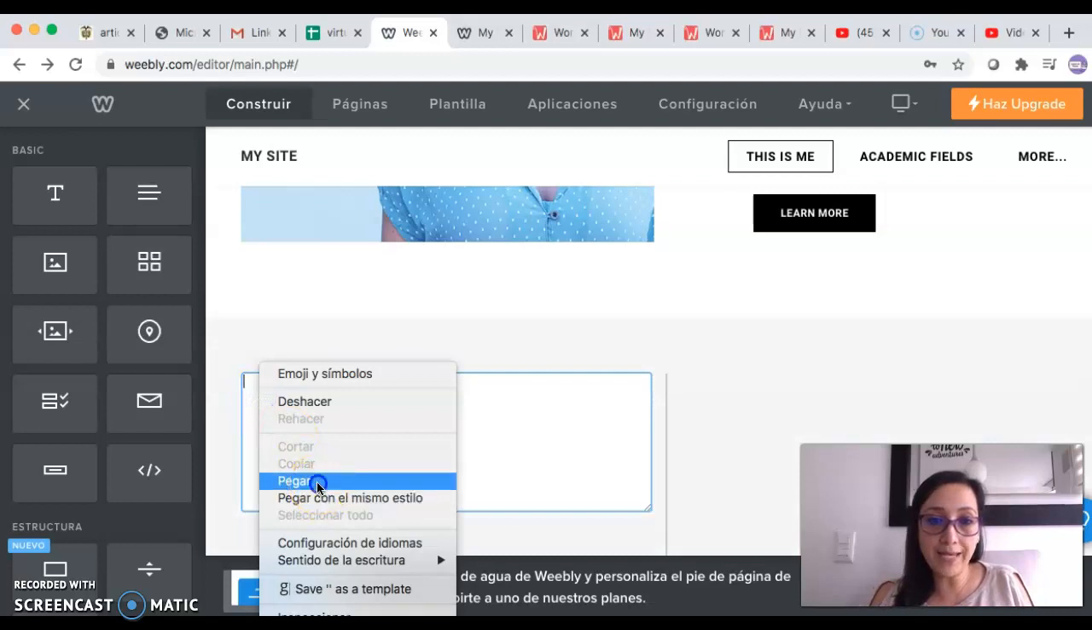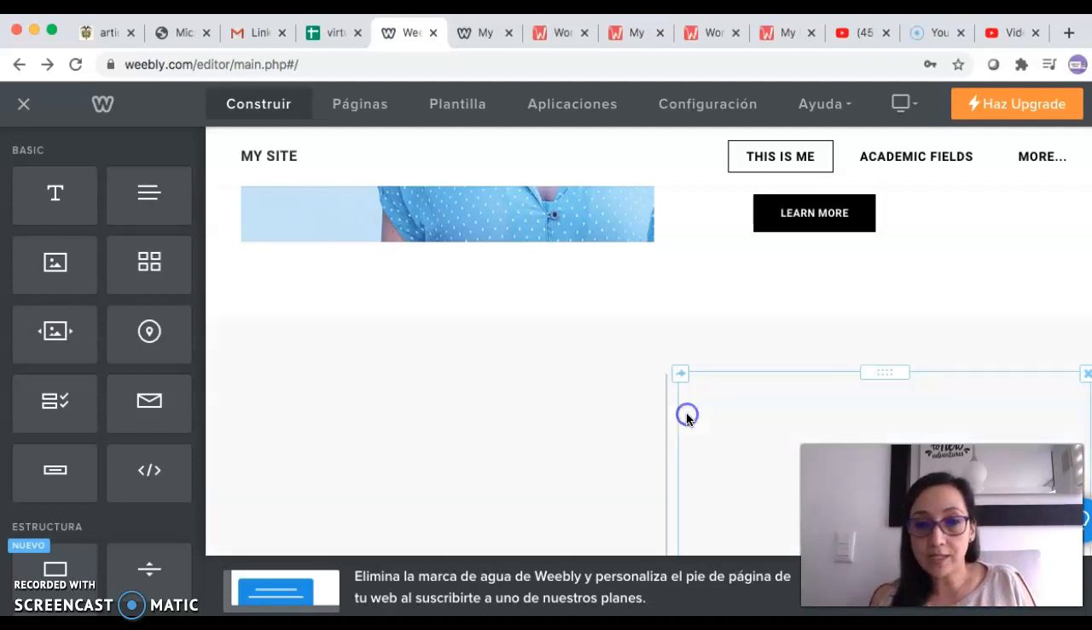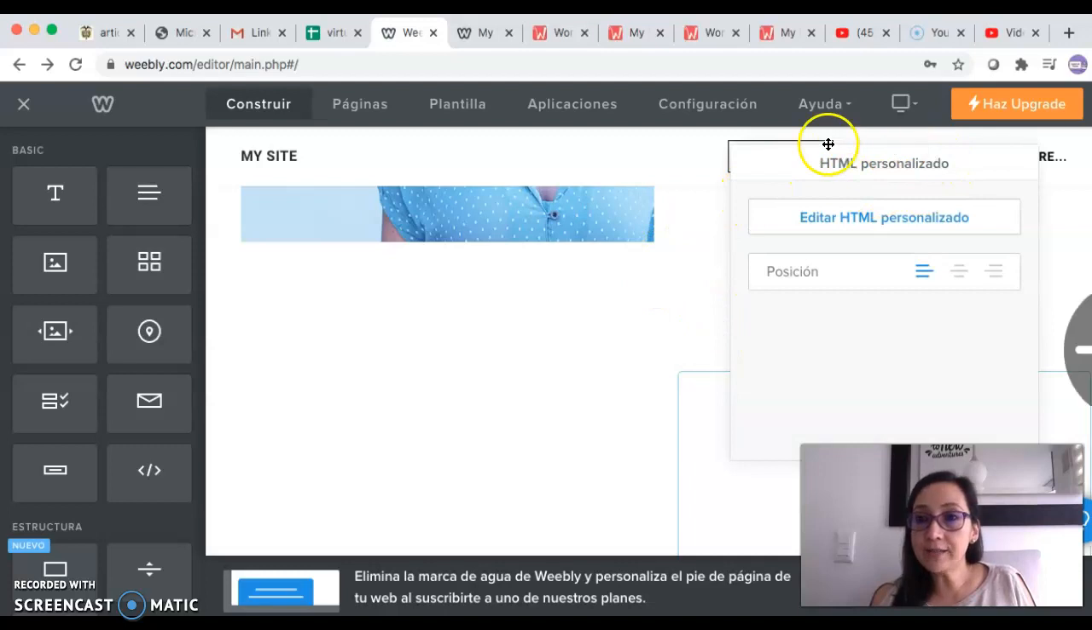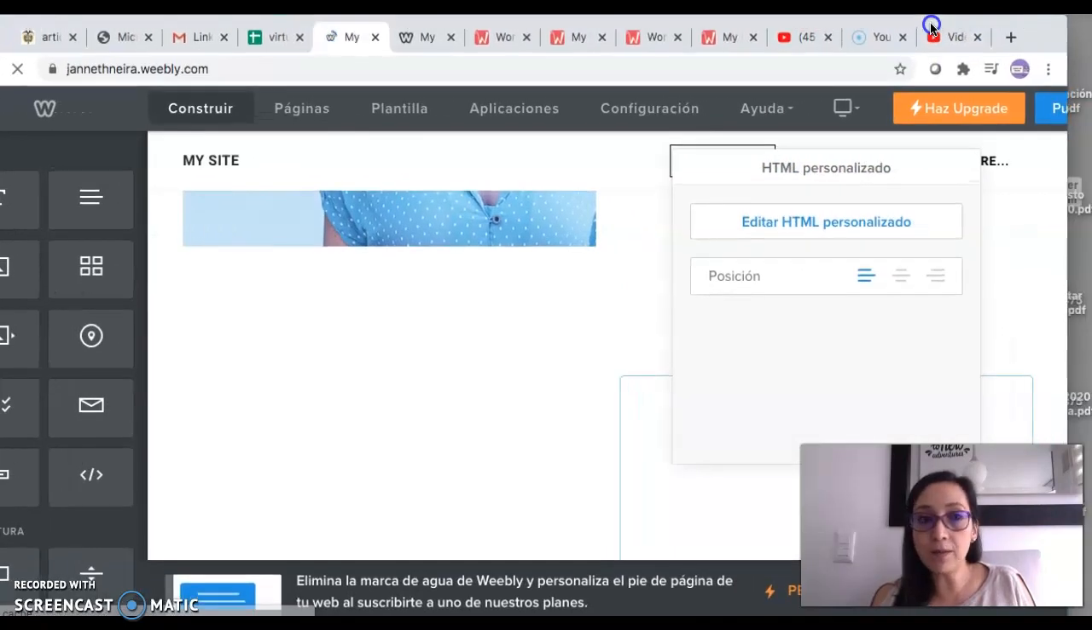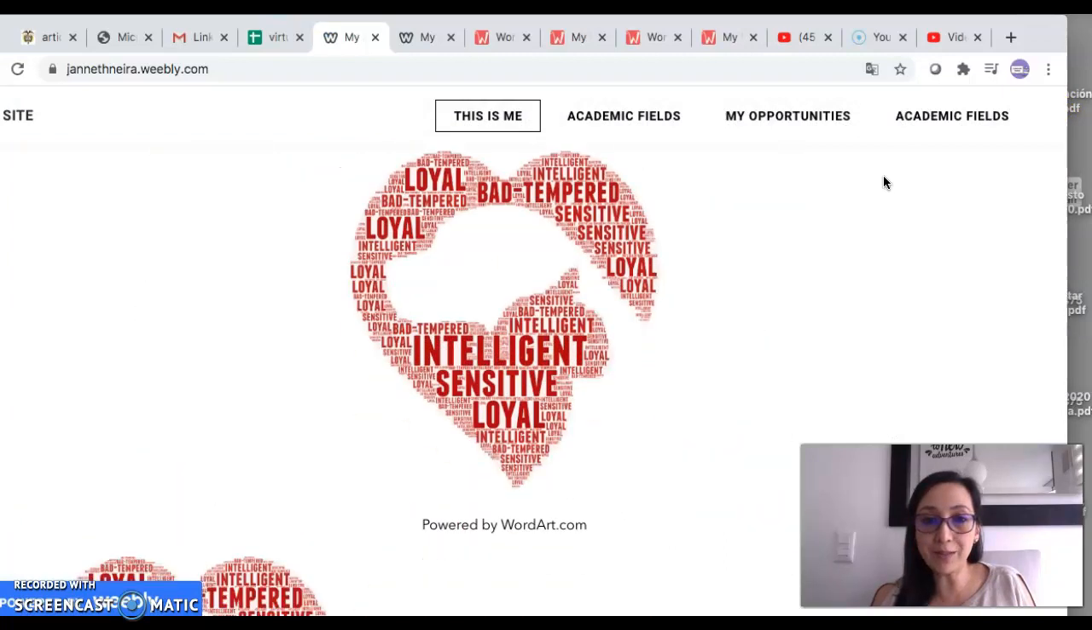Then I paste my code, but I want it a little bit bigger than it was in WordArt originally. So what I can do is add another number here, another size. So let's say that I want it this wide and this height, okay? Which means that it's going to be a little bit bigger than it was on the WordArt page. Well, as soon as I have this, I'm going to publish it, because if you don't publish it, you won't be able to see it.